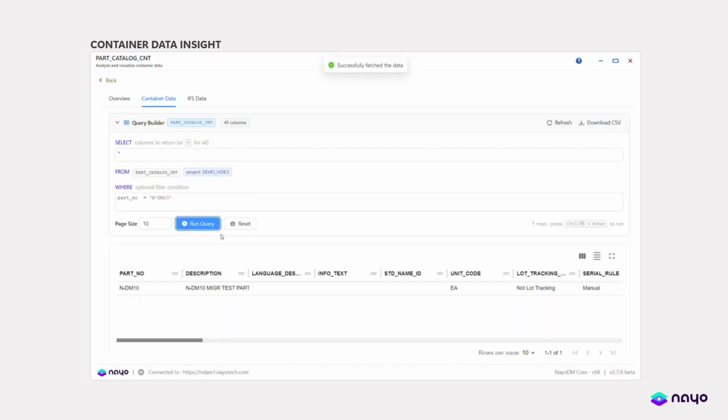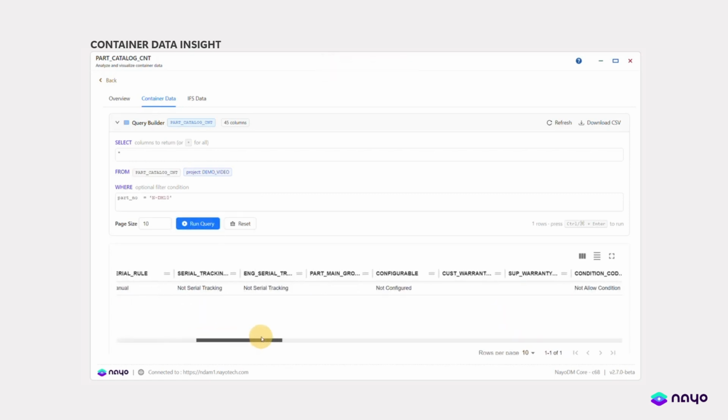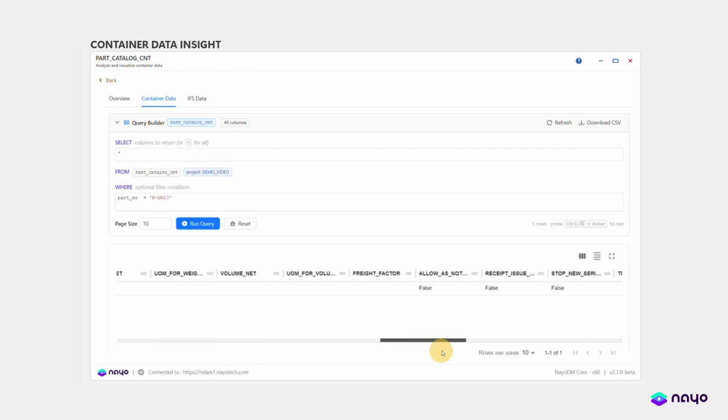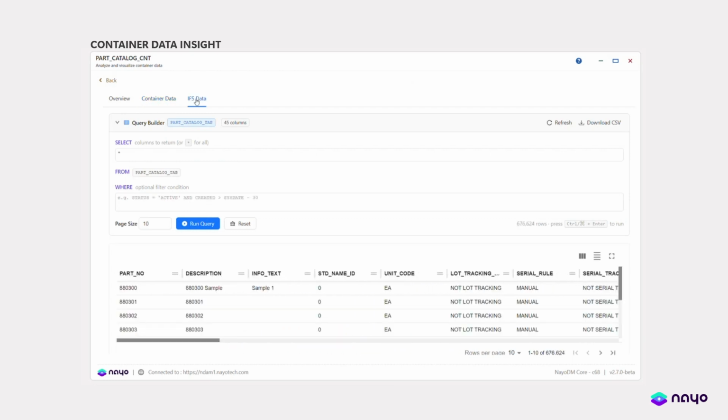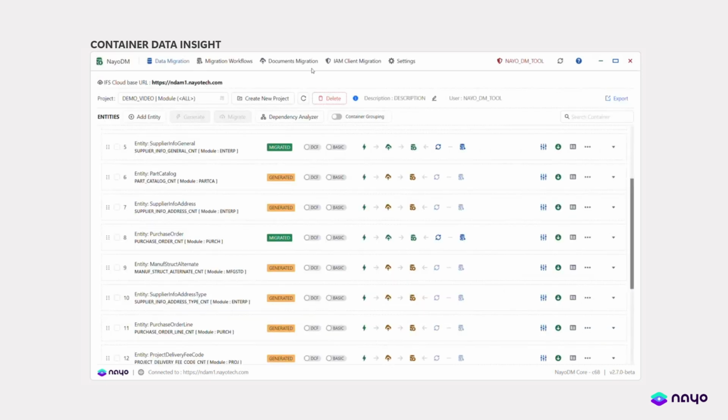Here you can see the details on the record, and you'll be able to see all the fields in the table. You can also query the existing data in IFS for a part catalog. You can change your result up to 100 records, and here you can select the view. You can also download your result into a CSV file for either of your queries. Another example is supplier headers.